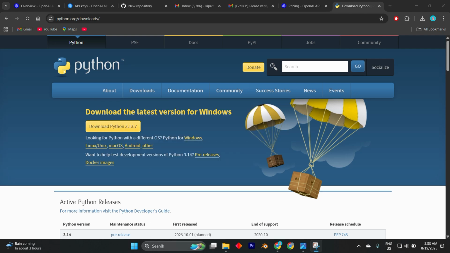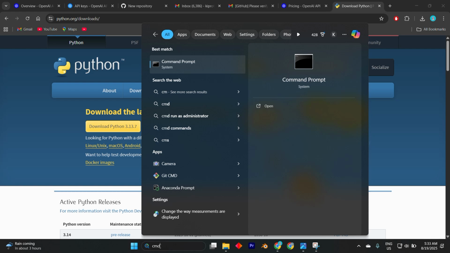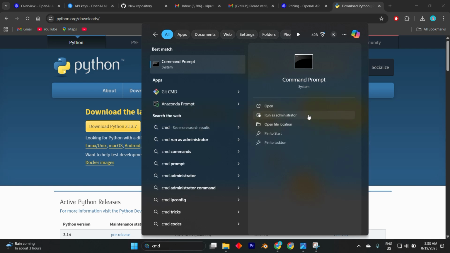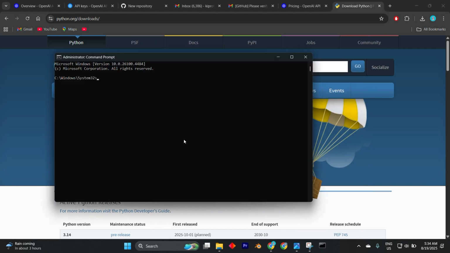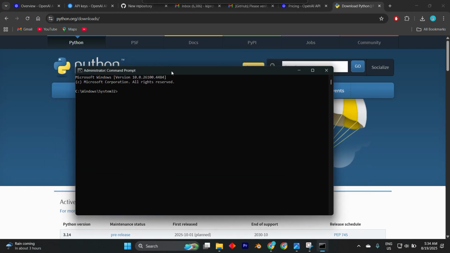Open a terminal or command prompt. You'll just type in CMD in your search bar, and then you'll have command prompt here. Just go ahead and click on Run as administrator. Now you can also use PowerShell as well.